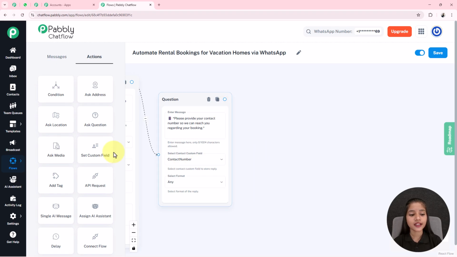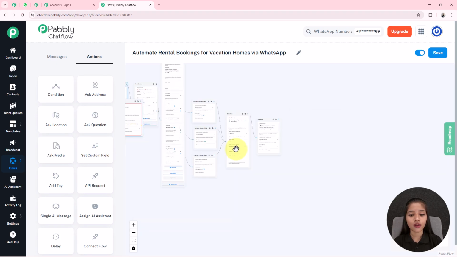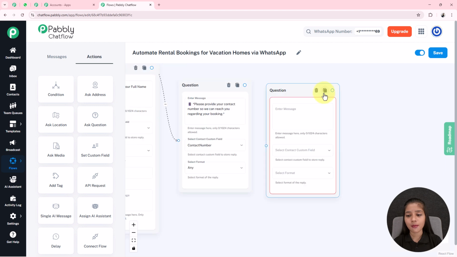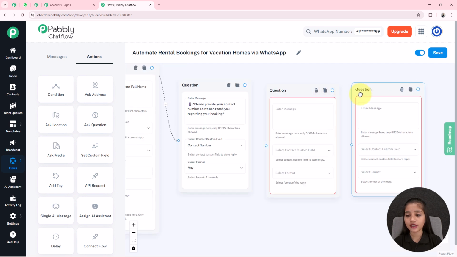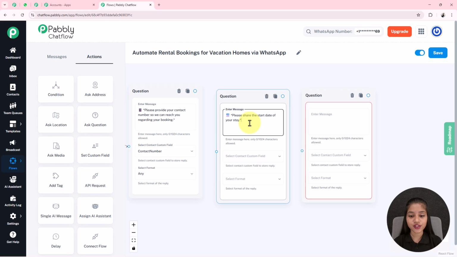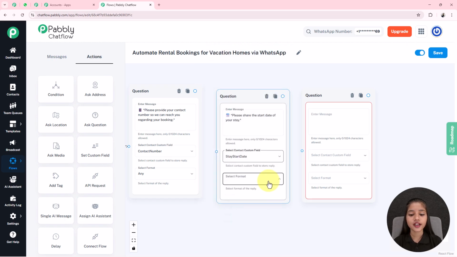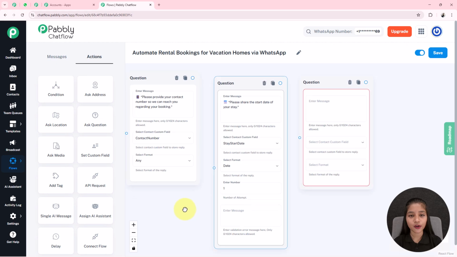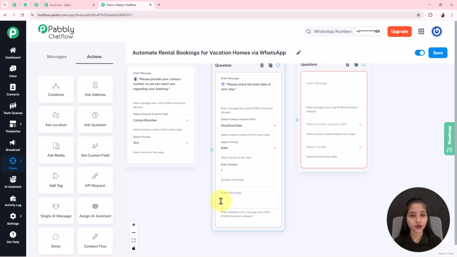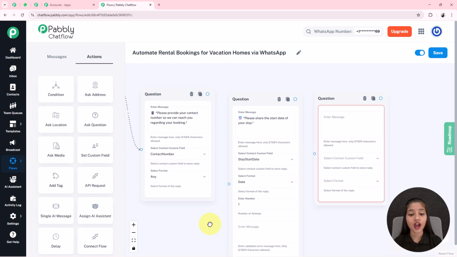For that, I am again taking one ask question button, dragging this question box here. Here I am adding two questions, so I am copying this. At first I want to know the start date. After that, the end date. Now for this, I am selecting the contact custom field as stay start date. After that, the format I'll select as date. Number of attempts I'll give as 1. That's why I'm not writing any validation message here. After that, I'm connecting this circle to this message.